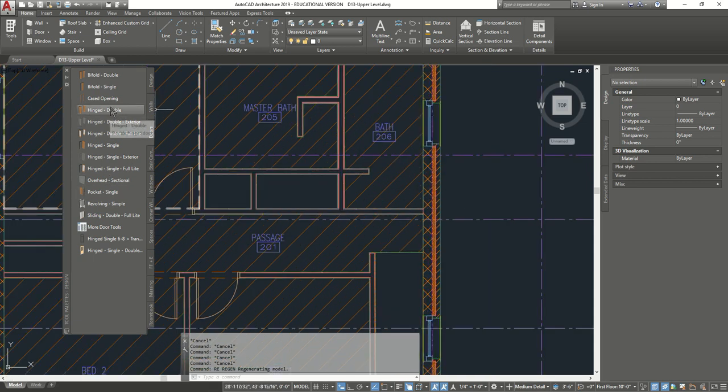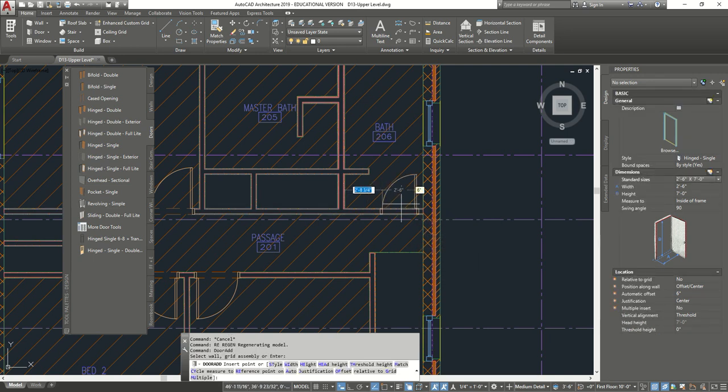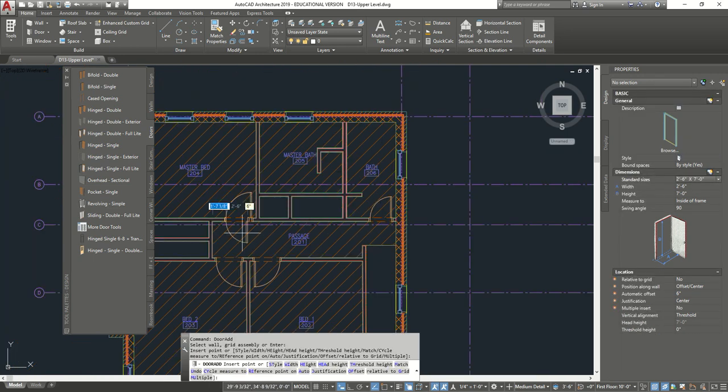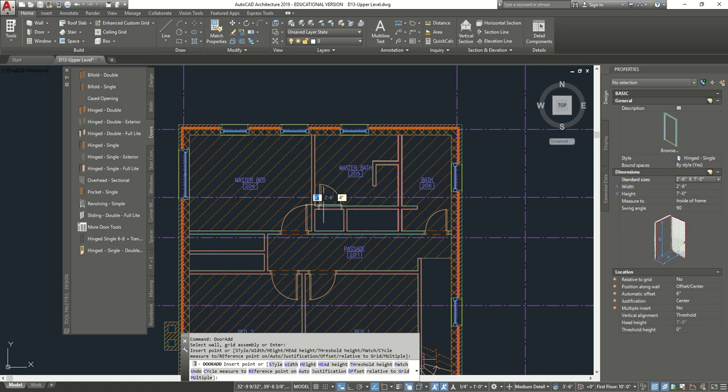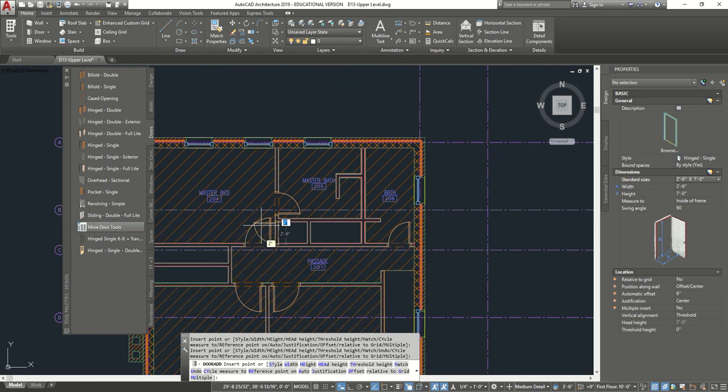We're going to use the same door again, hinged single. We're going to change it to 2'6", 7 inches. Now because I went back, just double check, 6 inches, this is okay, center, this is good. And we're going to go put it over here, on this wall right over here. Like so. 6 inches. And we're also going to go put it for the closet up here. Click. So we have those all set.